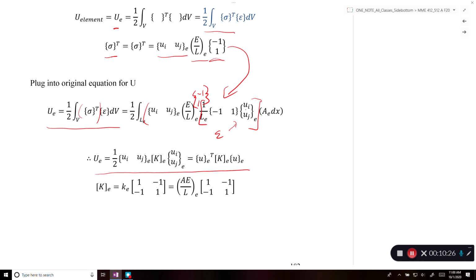this value for our strain energy here, and where this K elasticity matrix is what we refer to as our stiffness matrix, and that's going to be equal to Ke, which is a constant, times the matrix of 1, -1 on the first row, and -1 and 1 on the second row. So the stiffness of the element is equal to the area of the element times the elasticity of the element divided by the length of the element. Okay.